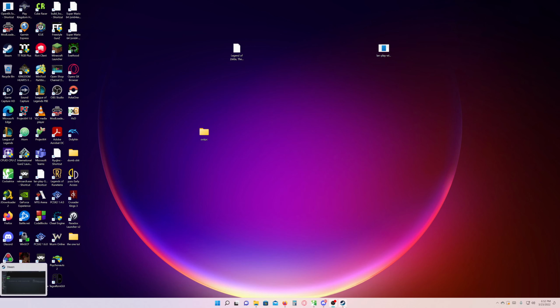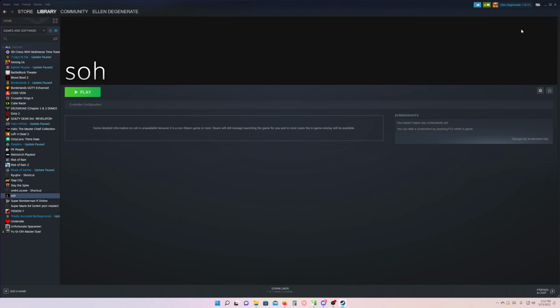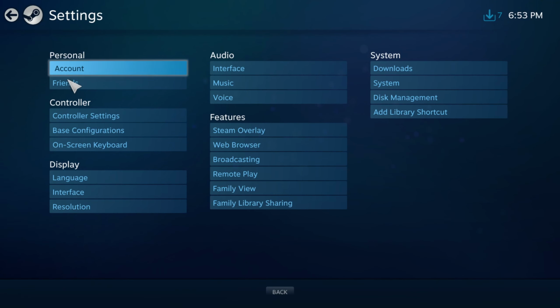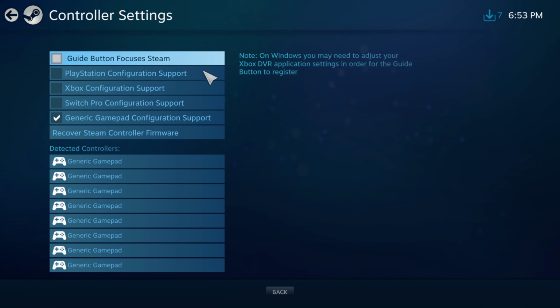But with your Mayflash adapter, you can go ahead and plug it in, make sure that it's set to PC, and then go ahead and open up Steam. We're going to go into Big Picture mode. We're going to go up here to the settings. We're going to go over here to controller settings. And we're going to make sure that generic gamepad configuration support is checked. The reason for that is because this is technically a generic gamepad. It's not any of the other things here.